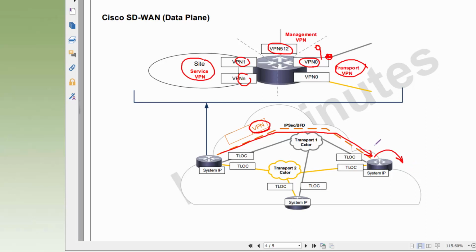On the vEdge devices, vEdge being the legacy Viptela hardware, you see this shown as VPN. And on the IOS XE router, this actually gets translated into a VRF. So for example, if you have VPN number 2, then in IOS XE, when you do show commands, it will come up as VRF number 2.